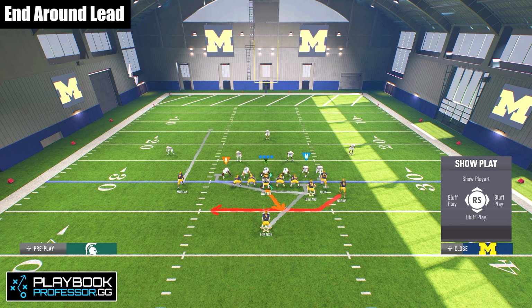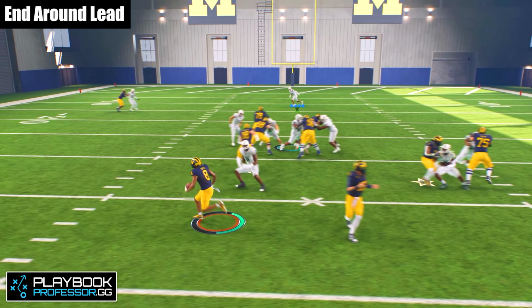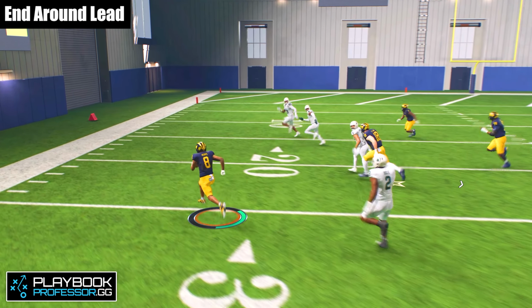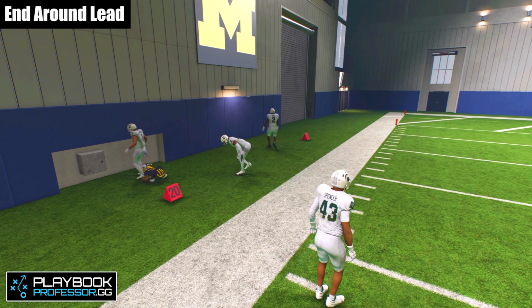Now, one thing you do have to be aware of is that there is a defender labeled as the read key on this play. And even though he's labeled as a read key, you're not making any reads. This is not like a read option where you have to actually decide whether to hand off or keep it. There is no read. Every time you run this play, it'll be a fake handoff to the running back and then a handoff to the receiver on the end around. And so let's talk about what we can learn from the fact that there's a read key.